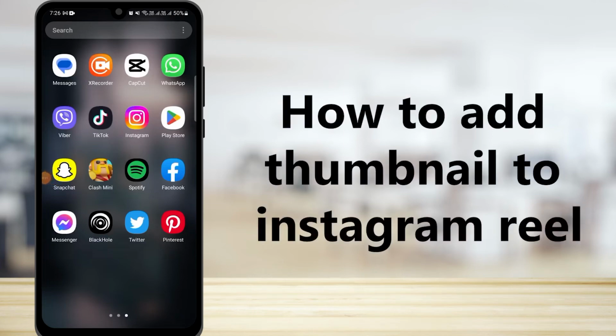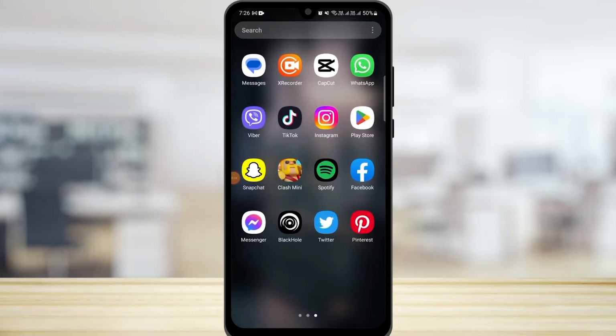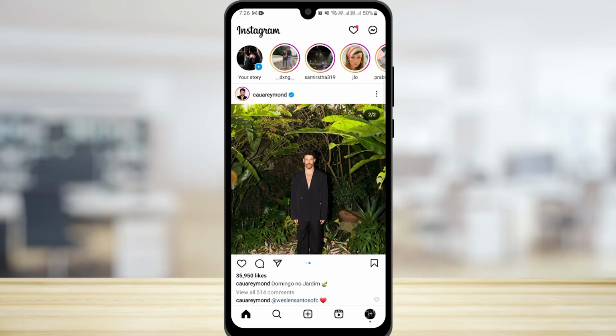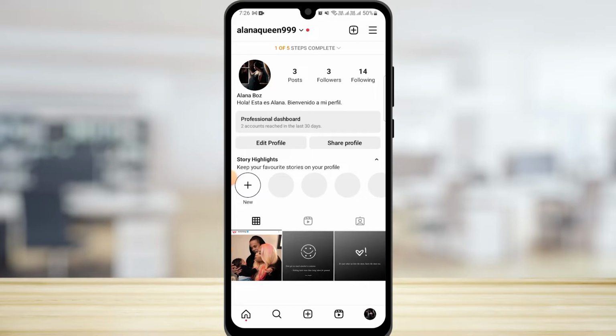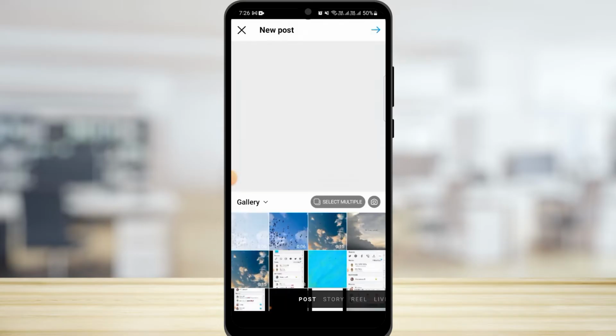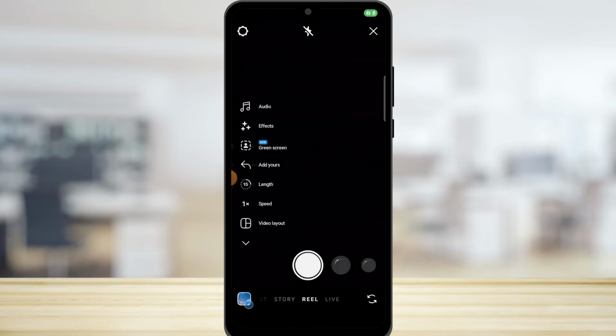How to add thumbnail to Instagram Reel. First, open the Instagram application on your device and tap on the profile icon at the bottom of your screen. Now you want to post an Instagram Reel. So for that, tap on the plus icon and then head over to the Reel section.